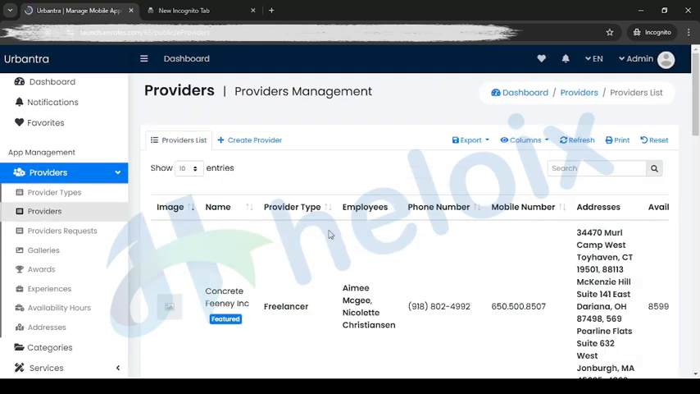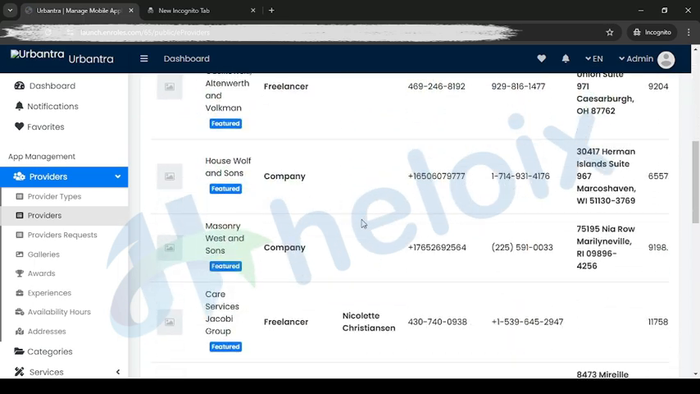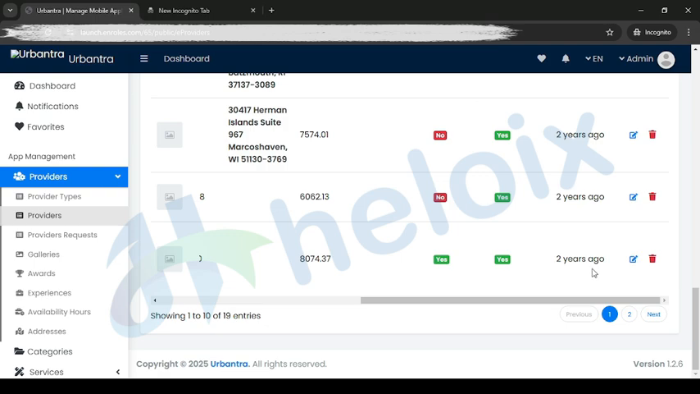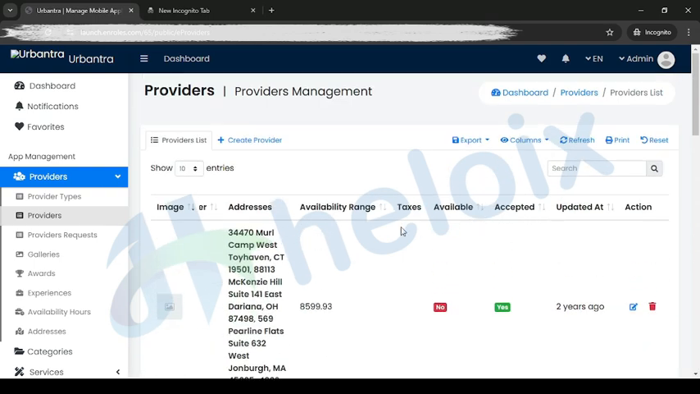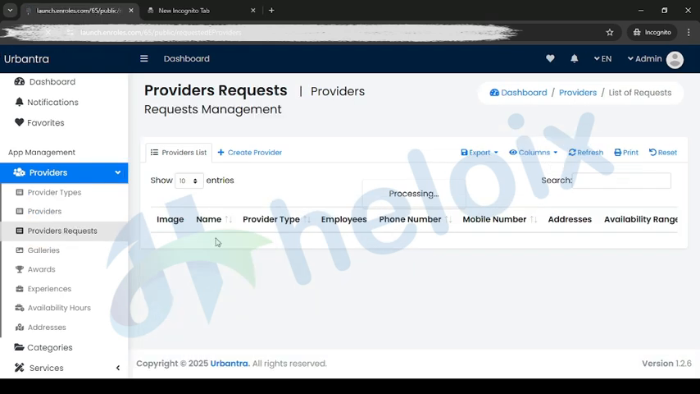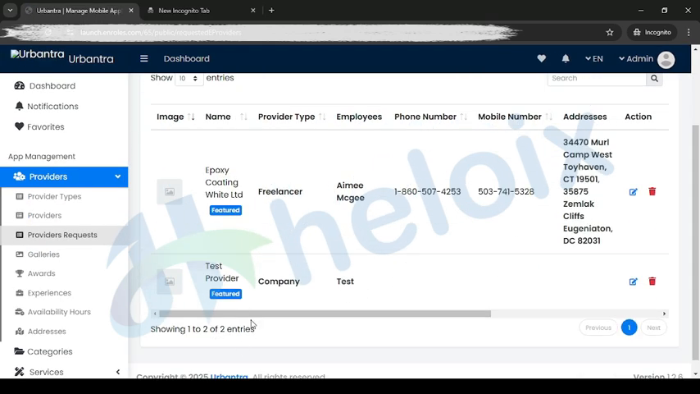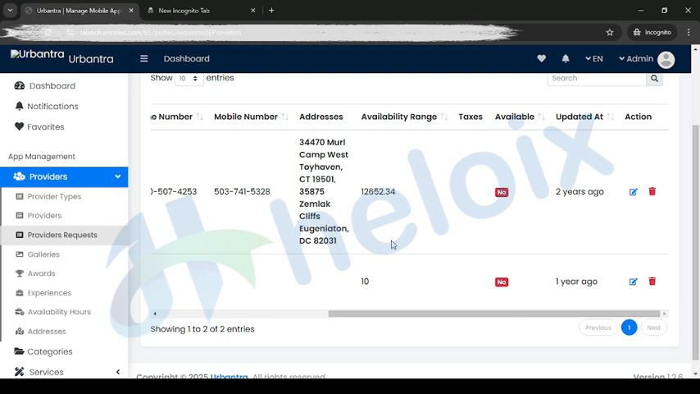Here you can check your provider data. See, these are the providers. Here you can manage, edit, and delete, and check whether KYC is available or not. If a provider registers from the front end, that data will come here, then you can approve, and then that user will be active.